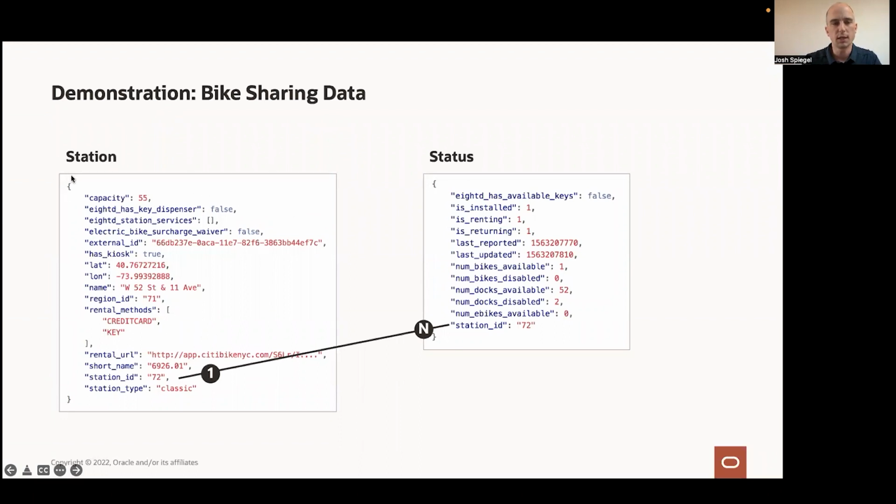So one data set contains a JSON object for each one of these bike sharing stations. So this data set has one object for each station, and it contains information like the location of the station, the name, and the types of payment methods and so on.